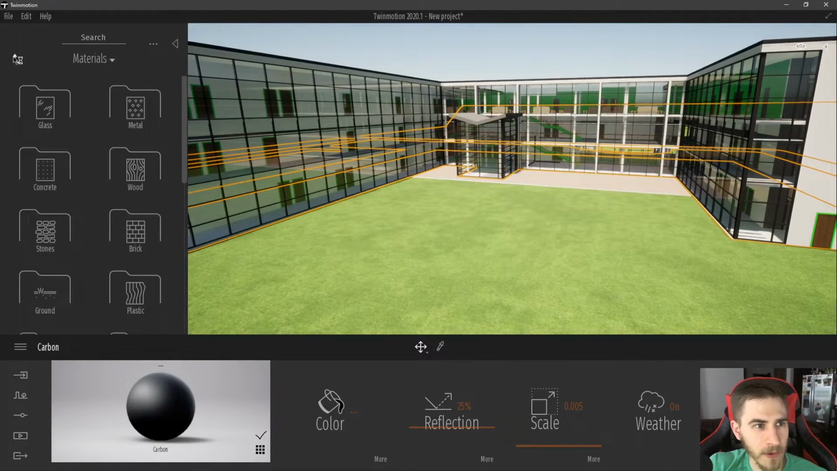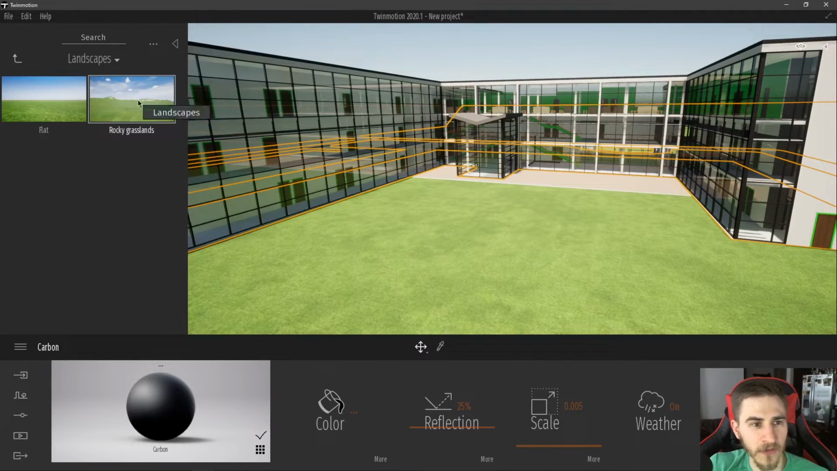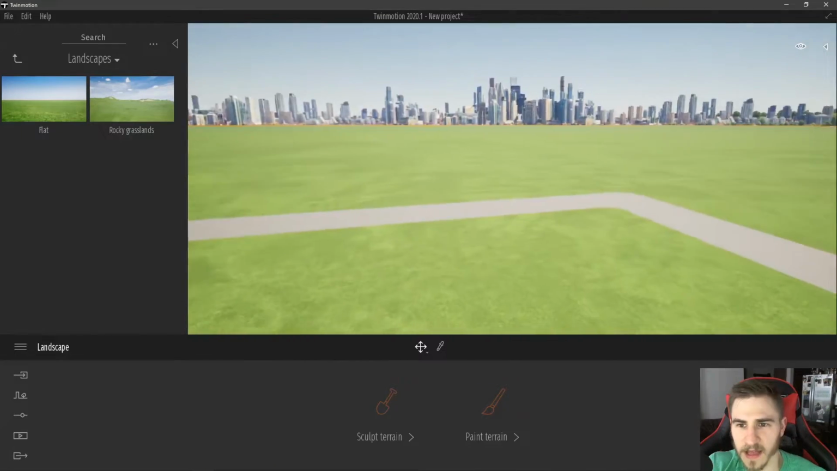Again, maybe now we want to look at all the different options we have as far as landscaping goes. It's just kind of ridiculous. I can choose full landscapes, I can drag it in, and as soon as I do that, it's going to change the landscape completely, and it's going to do that really quickly too, and it's going to quickly add all the grass and everything that you might want from this kind of flat landscape here. So I've got this flat landscape.